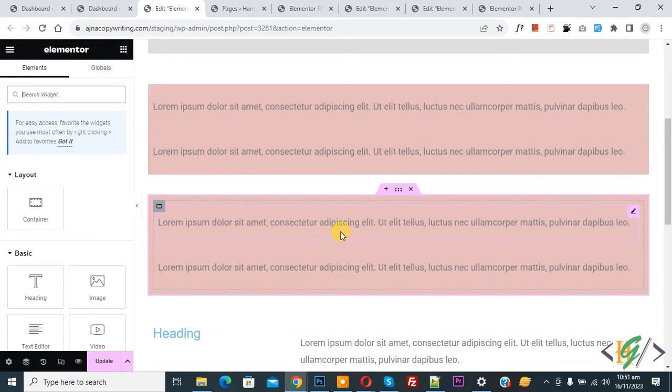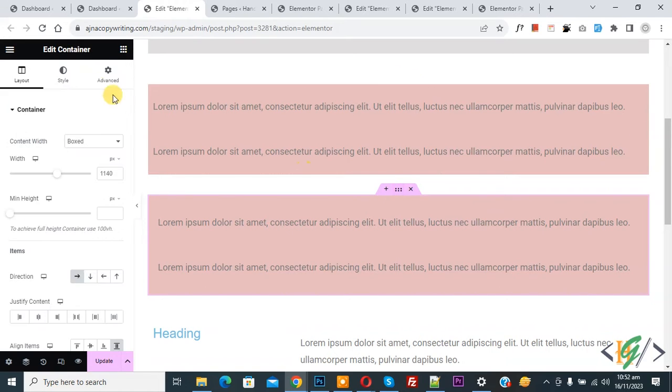So we are using container layout. Now on the left side you see layout container. So edit any container. Now you see edit container. So we are going to restore section and column in Elementor editor.